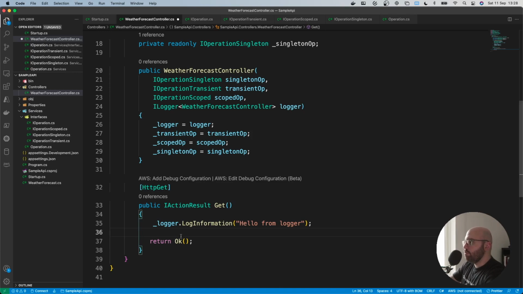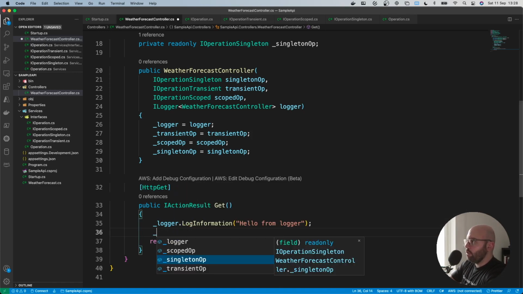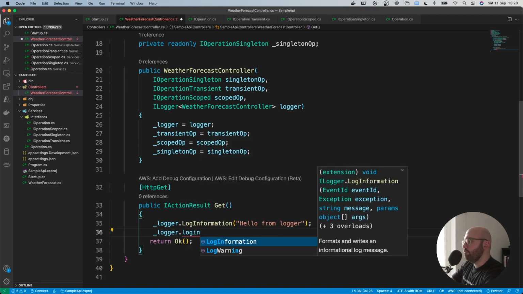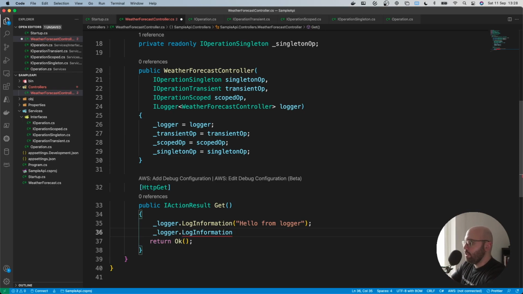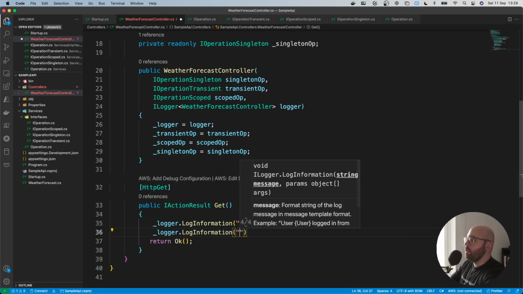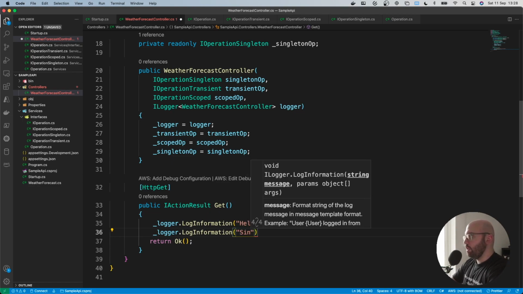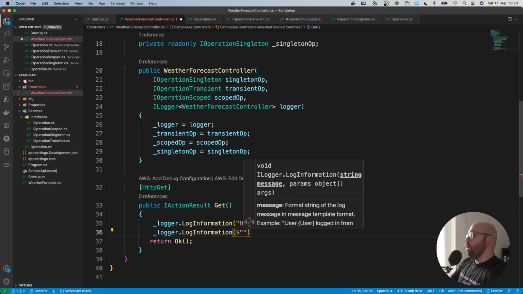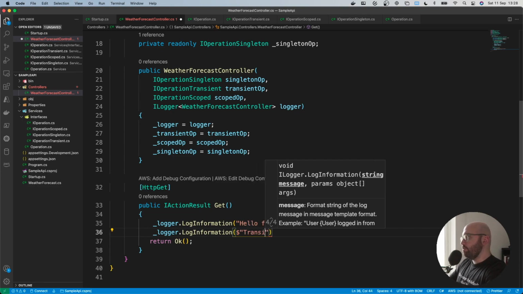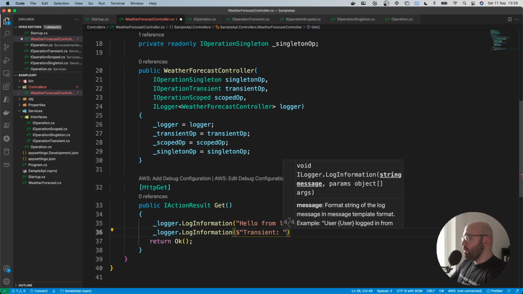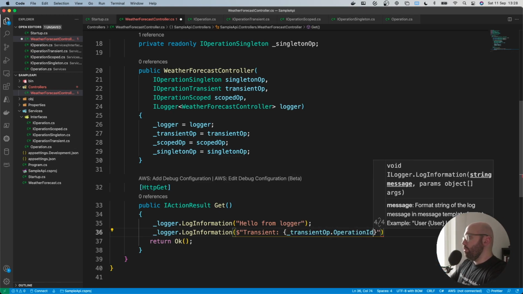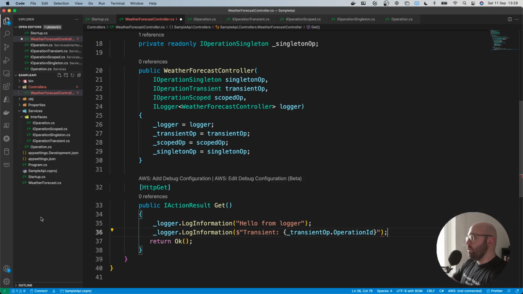We're going to add some more logs. We can put logger.LogInformation, and first we're going to specify which service we're calling. So we're going to put singleton, let's say utilize string interpolation, and if you don't know string interpolation, I have another video where we went through it in detail, which I'm going to link in the upper right hand side. So we're going to put transient, and then we're going to put _transientOp.GetOperationID, and that's it. We're just going to show that operation ID.